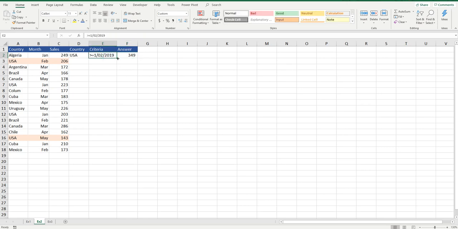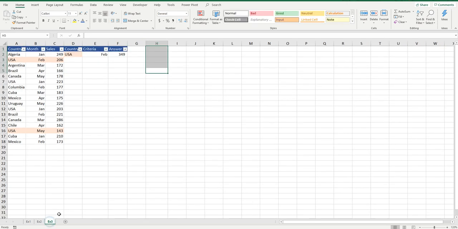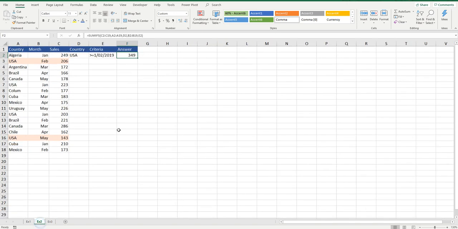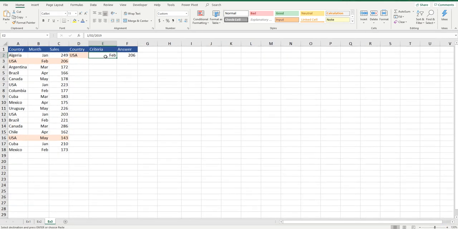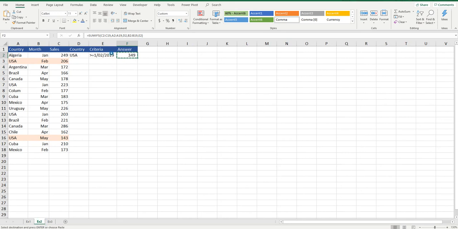Now, let's say your cell is not formulated in that way. In this sheet, I've got the data in the same sort of format. I've left the formula there. What I might do is copy the formula and paste it over here. Now, we've got just February in there, where it's equal to E2 and there's no greater than or equal to sign. So how do we get it when we want to use the date and the data's not like that?